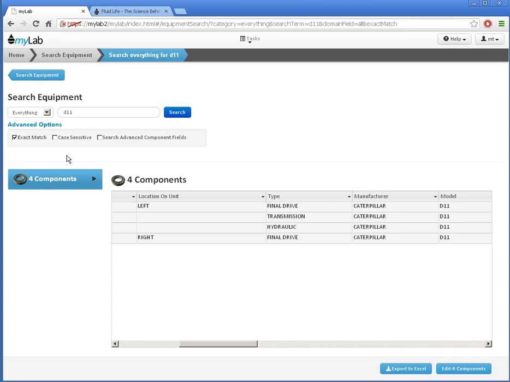myLab also ignores upper and lower case by default. I can turn that off here. I can also search the additional advanced component fields that contain extra breather and filter details here.